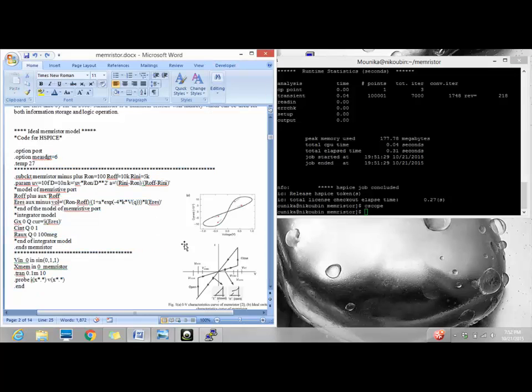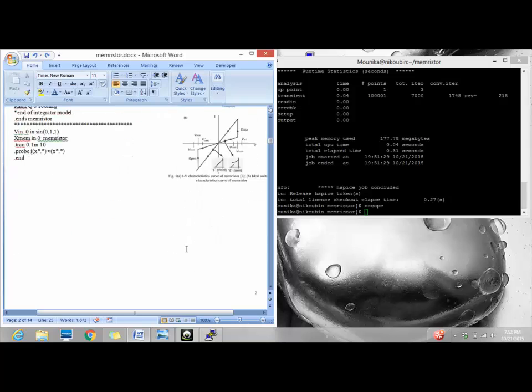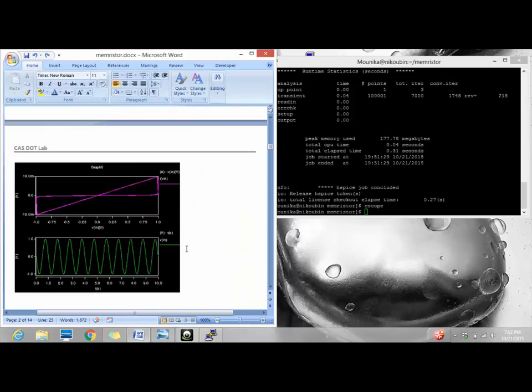Now a logic gate is designed using this memristor subcircuit. These are the results of the memristor subcircuit characteristics.